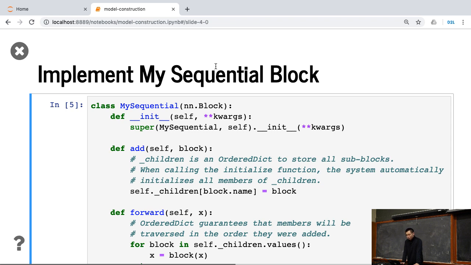Now, using the block, we can implement something very similar to the sequential before. Here we call it MySequential. The MySequential class is a subclass of block, and in its initialization, we don't have any layer yet. And we define the add function. Every time we can add a layer or block, we call it a block. So what do we do here? The block has a thing called children, which is a dictionary to store all the layers we have. For any given block, which is a layer or could be another network, we assume it has a name. It's a string name, and we store the block in the children dictionary under that name.